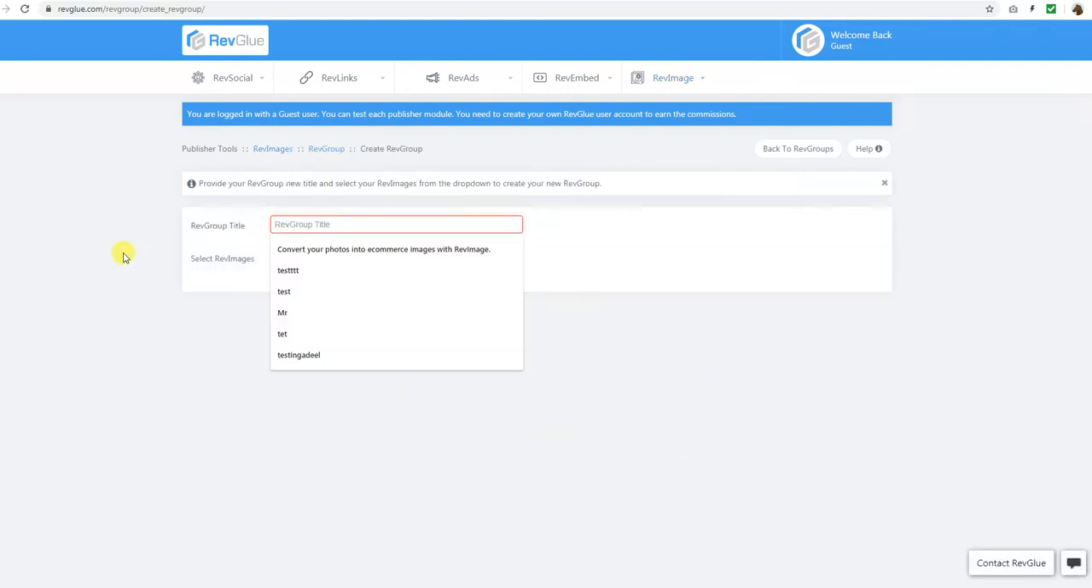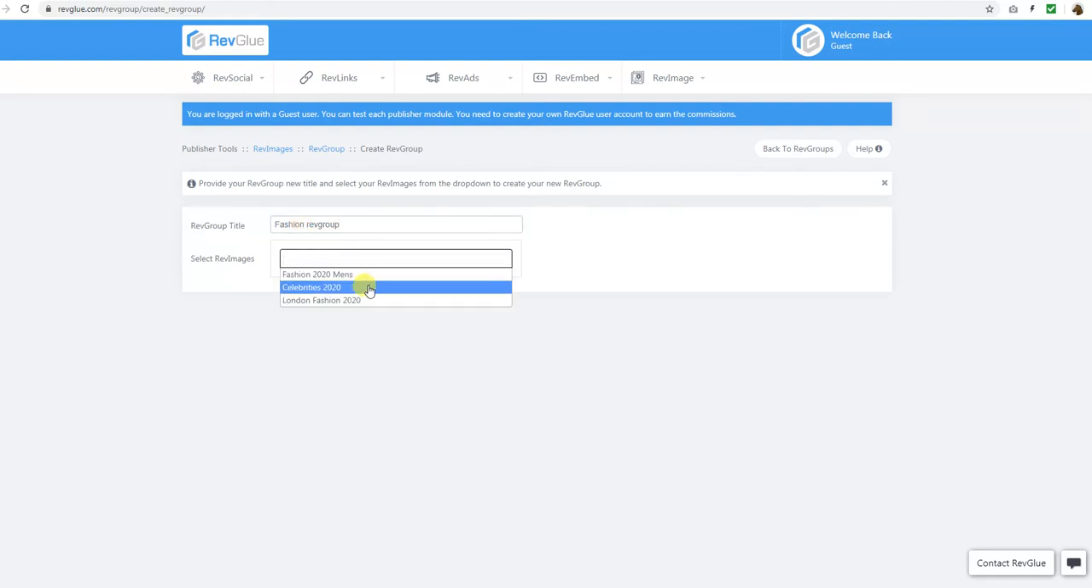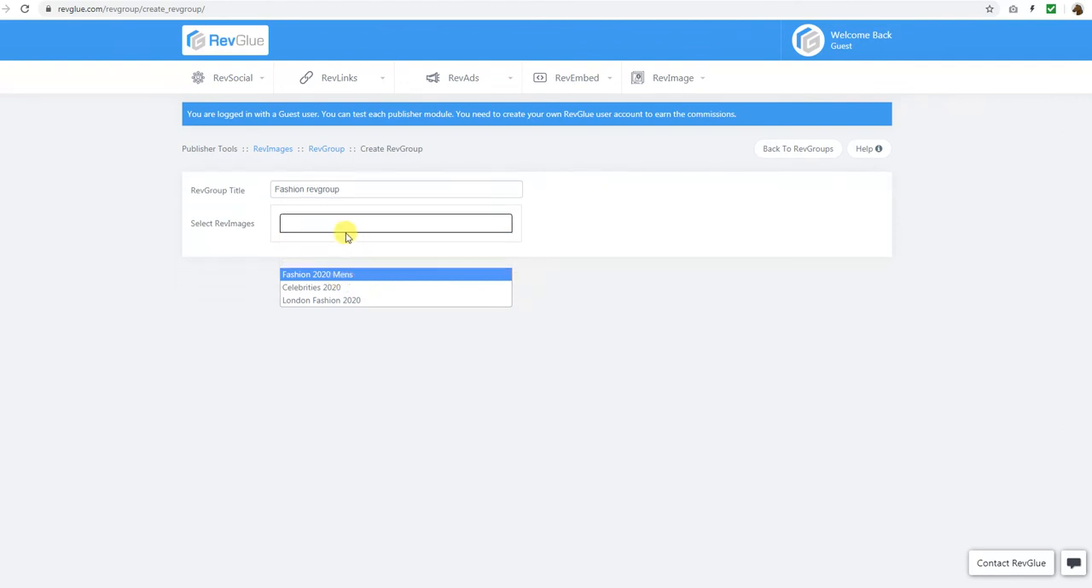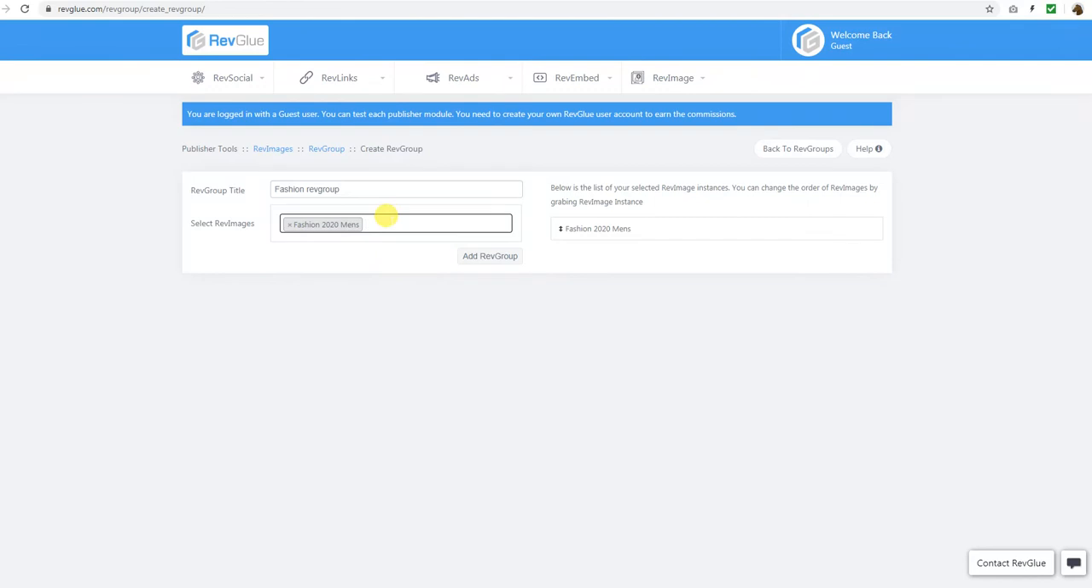So let's give it a title, Fashion RevGroup, and then I can see three RevImages here. These are the three RevImages already created. They are my RevImages. So all my RevImages will show up here. So if I want to create a group with those RevImages, I can do that. So I can just select those RevImages.